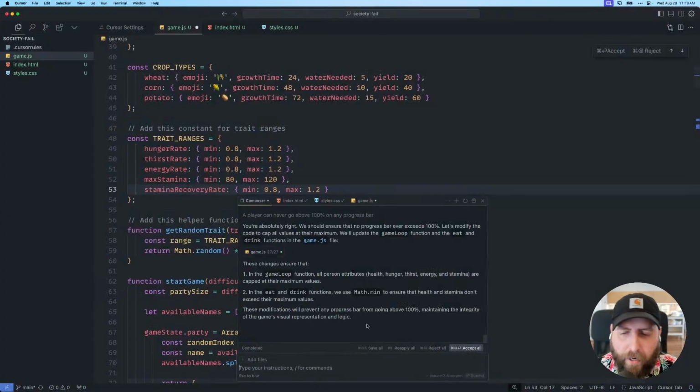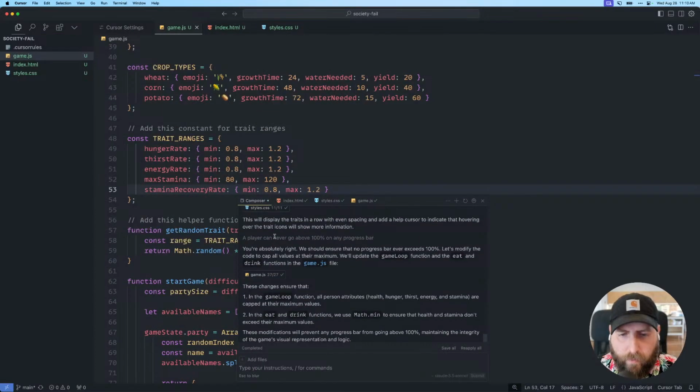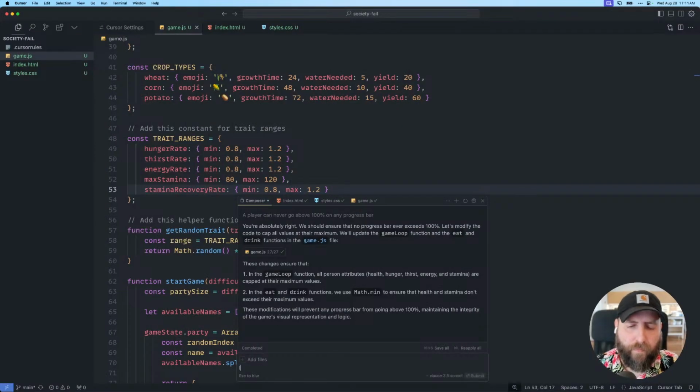I feel like the hours are moving by too fast. Okay. What was the thing that I added? Oh, the 100%. Well, that didn't seem to work. Noticing some stamina bar can go above 100%. Maybe based on those trait ranges?